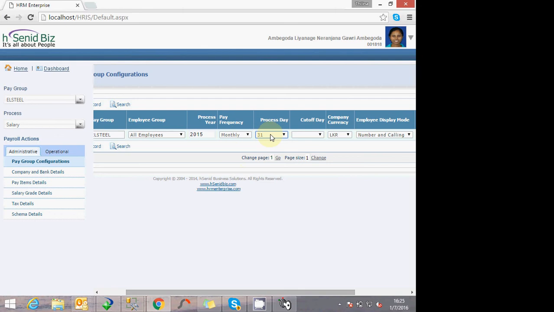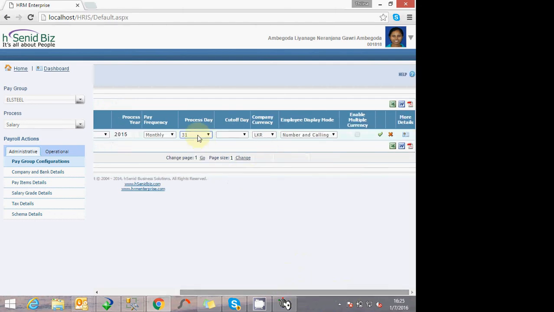And then the process date. If you want to validate the process date, you can select it. Normally, we are not validating the process date. You can put any date. There's no validation. This is just for the feel-good factor. And same as the cutoff date, there's no validation.